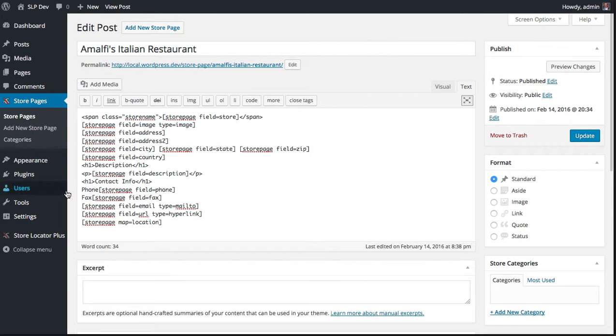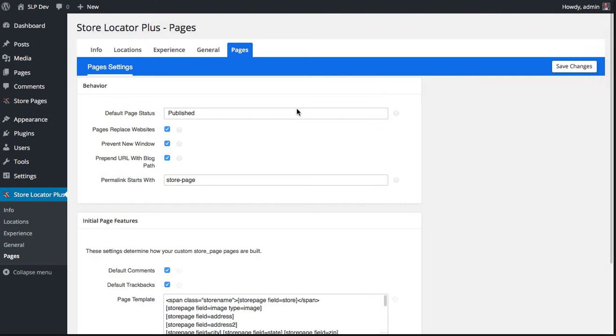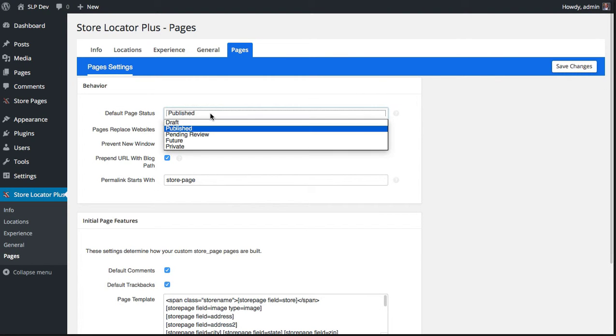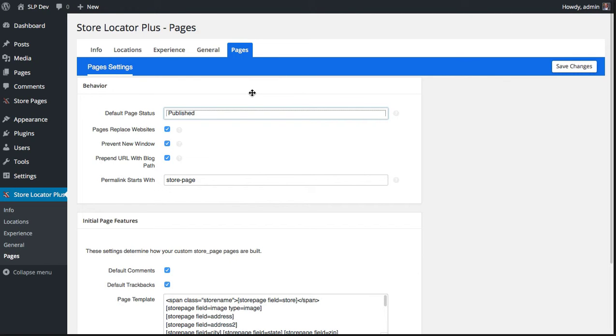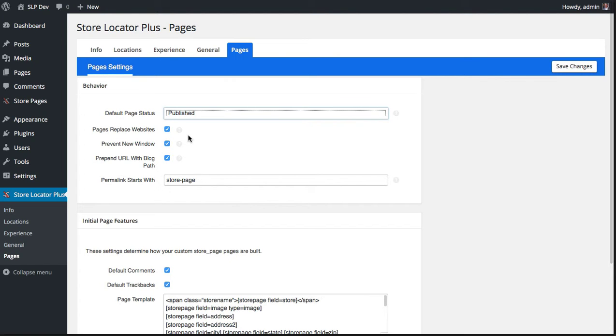Now, in order to get this to work most seamlessly on most sites, you're going to want to go to the Store Locator Plus Pages tab, and you're going to want to change the default page status from draft to published. It's set to draft because we don't want people creating 1,000 pages on their website that are suddenly out in the public and not have them be aware of it. So we want this to be a conscious decision to turn this content on by making it published.